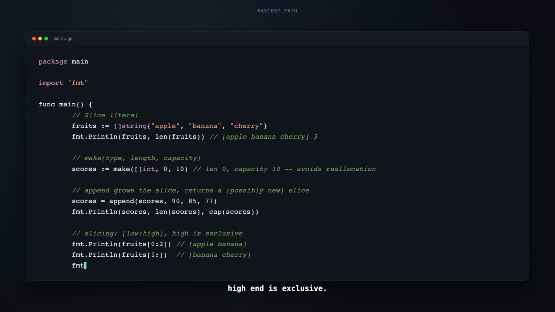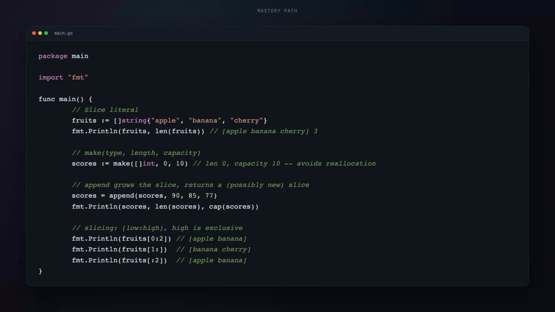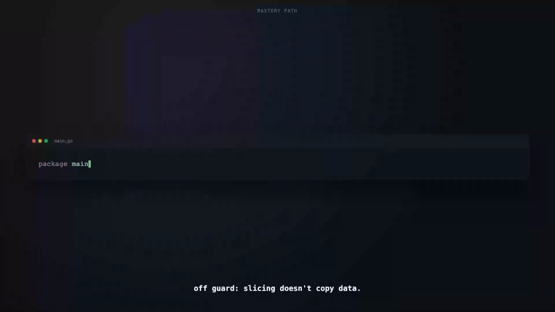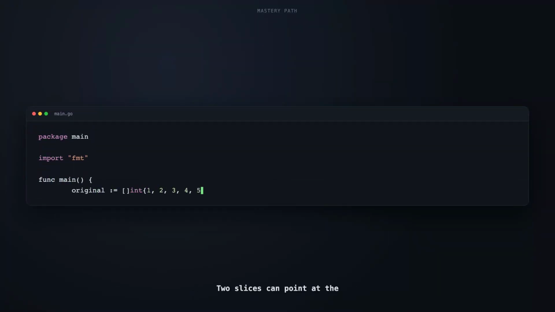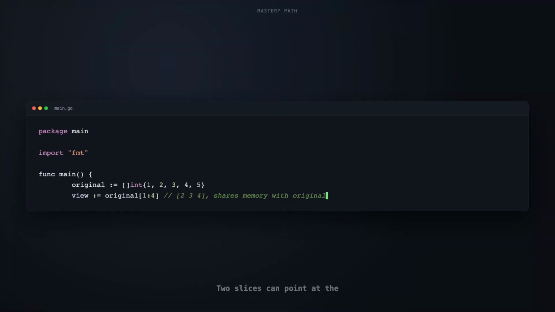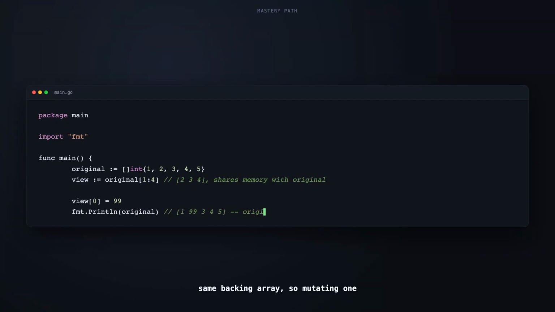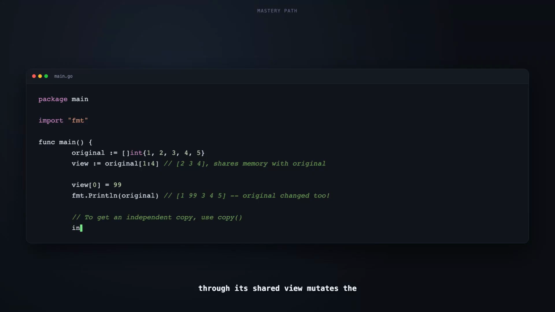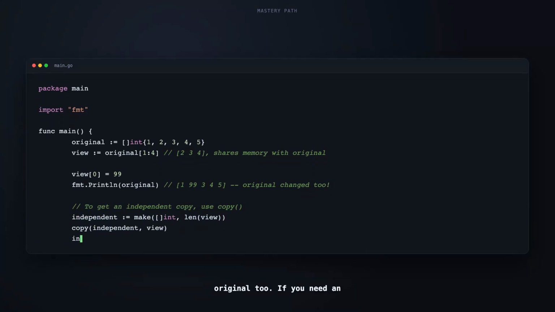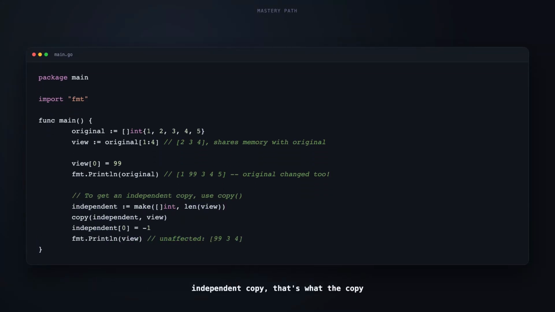Slicing with a low and high bound pulls out a subrange. The high end is exclusive. Here's the part that catches people off guard: slicing doesn't copy data. Two slices can point at the same backing array, so mutating one through its shared view mutates the original too. If you need an independent copy, that's what the copy function is for.